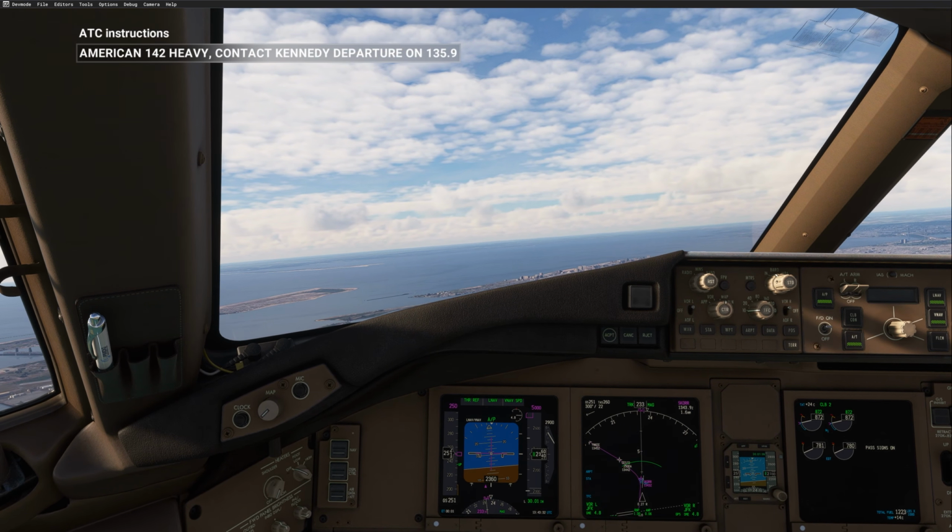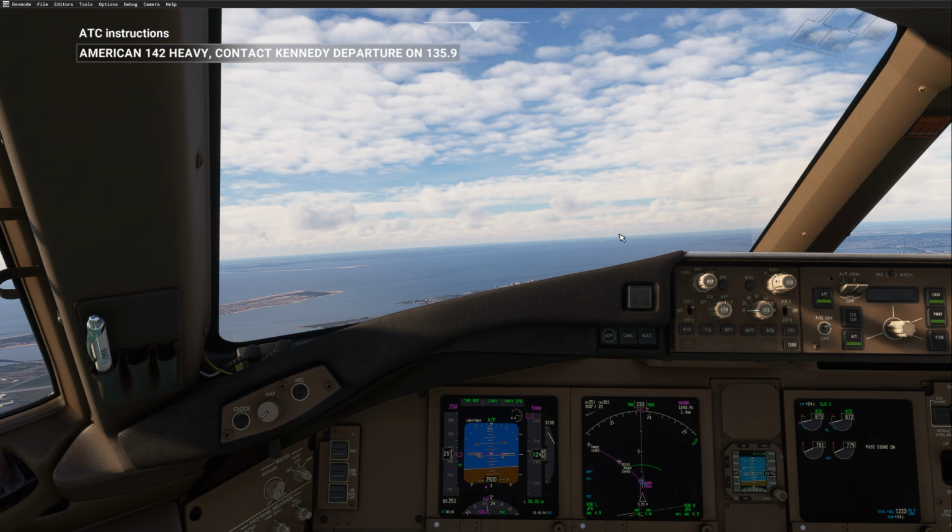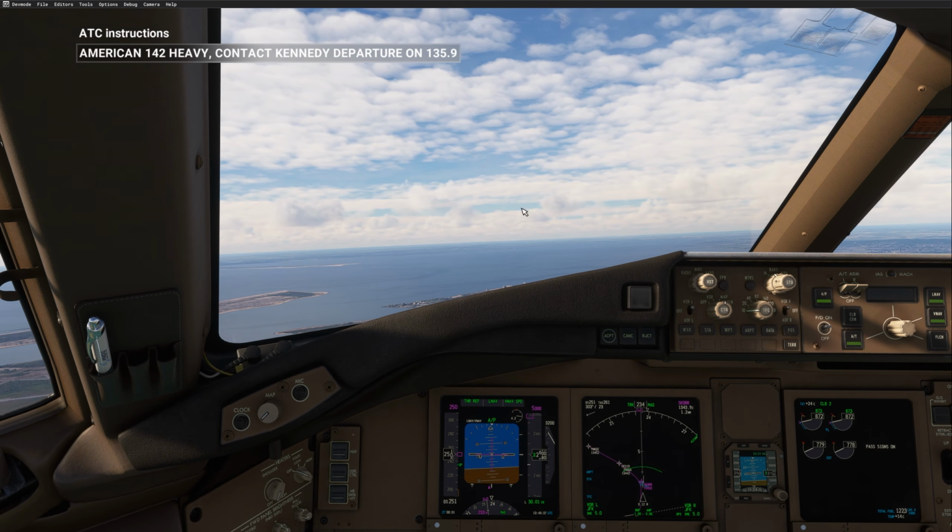American 142 Heavy, contact Kennedy departure 135.9. 135.9, American 142 Heavy.